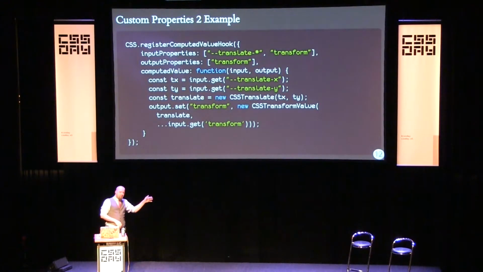Then you just define a function. It gets its input properties, it gets an output map, and you just do whatever you need to do. In this case, I go ahead and fetch the value of translate X and translate Y. If they're not defined on the element, that's fine. They'll get the 0 pixel initial value, so that works out just fine. I construct a new translate function using the typed OM, which I'll talk about in a moment. And then I set the transform value on the element to a new transform, starting with the translate I just built, and then ending with the rest of the transform that you might have specified otherwise.